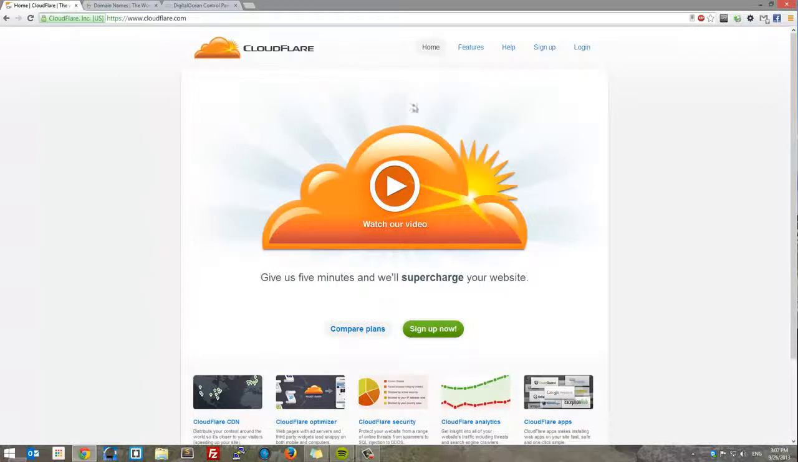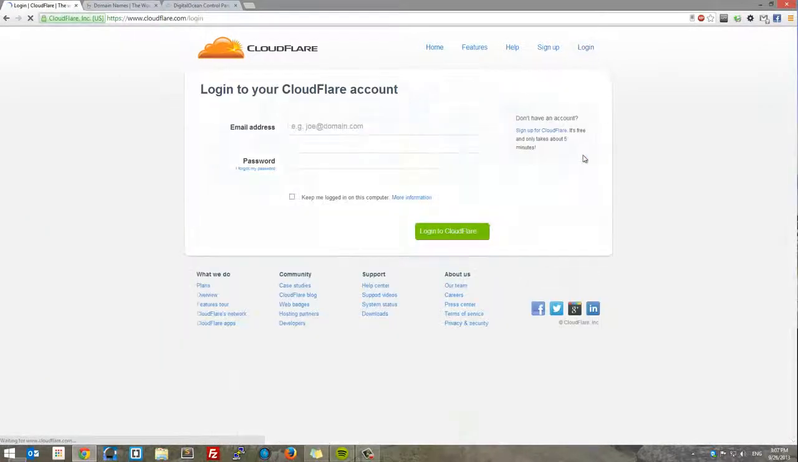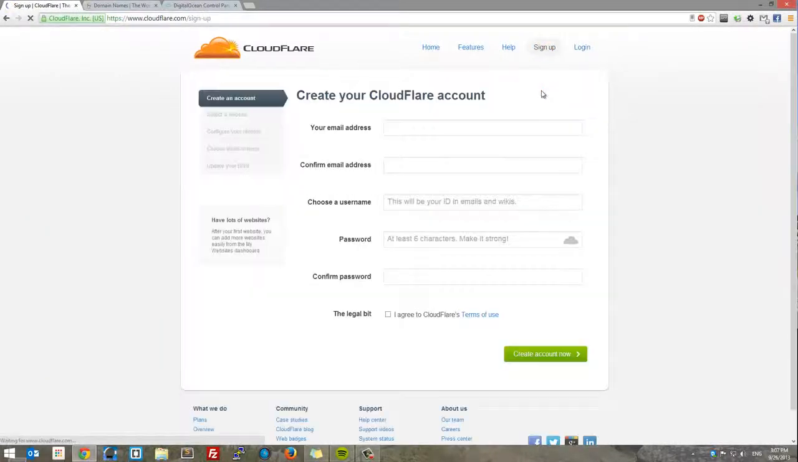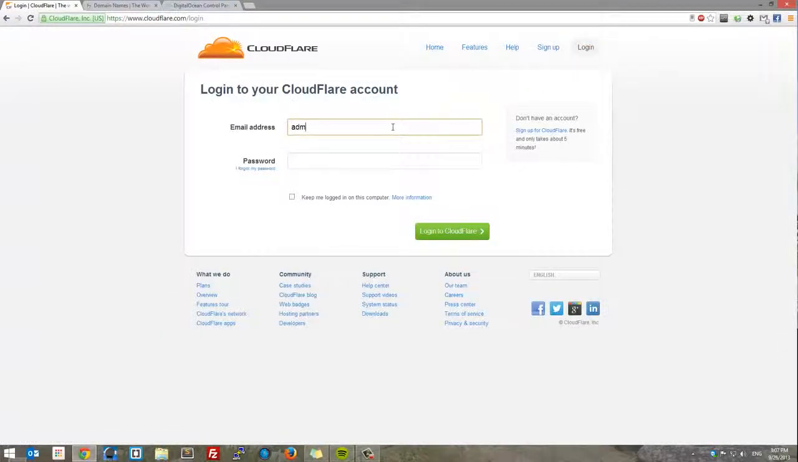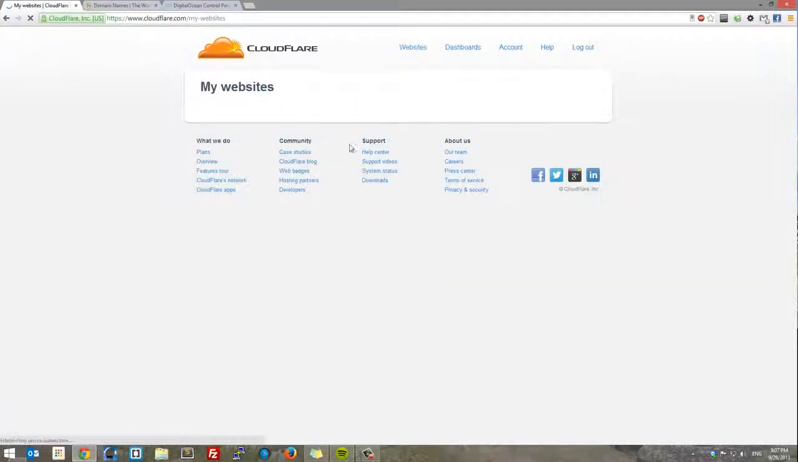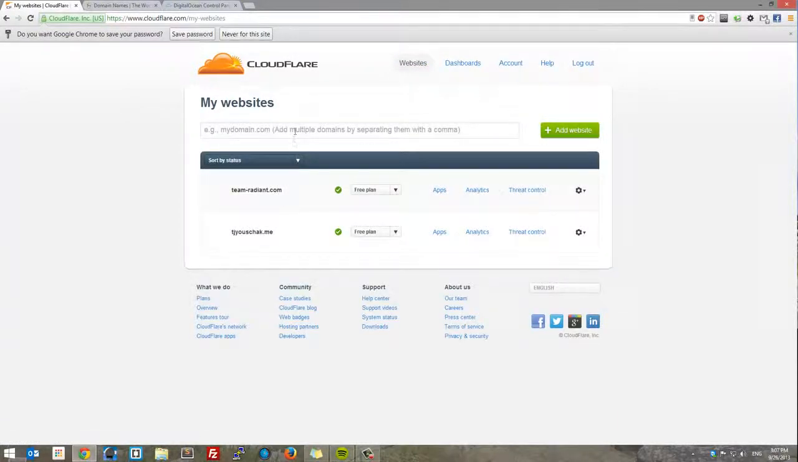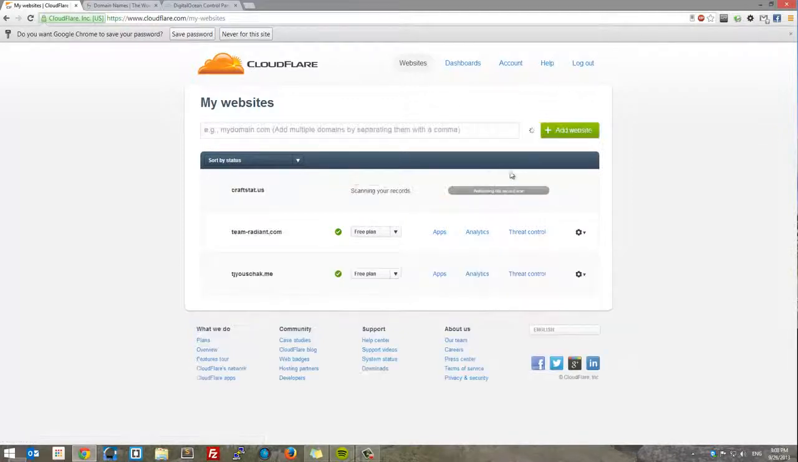As it's generating, I'm going to go to CloudFlare and log in, or in this case, if you're new to CloudFlare, you're going to sign up and sign in here. Once you log into your account, you'll see your available sites, and I'm going to add one, and mine will be craftstat.us. I'm going to add website, and it's going to be thinking, and then it's going to pop up and scan our domain records.